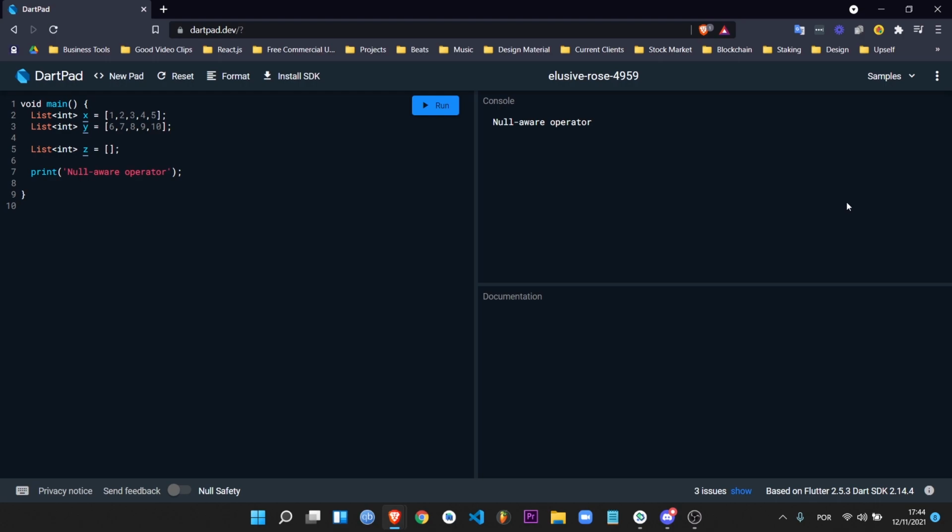So basically, we are printing something here. This is going to be deleted. And we're going to print the Z list right here, which is empty at the moment. As you can see, we have list X and Y, and they just have numbers going from 1 to 10.